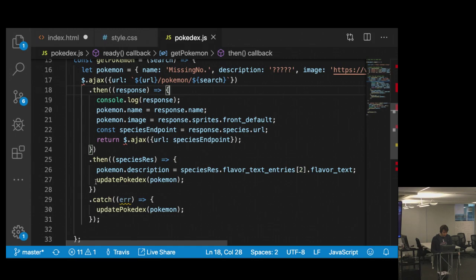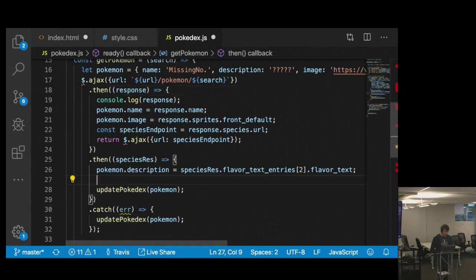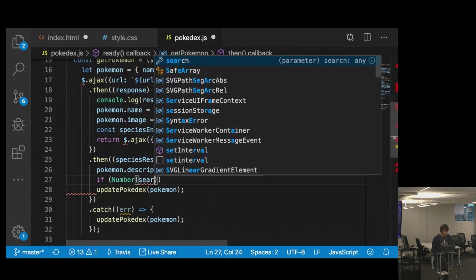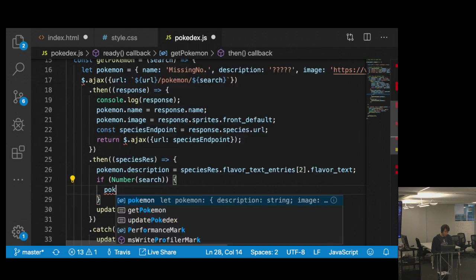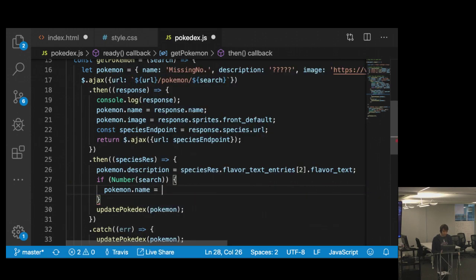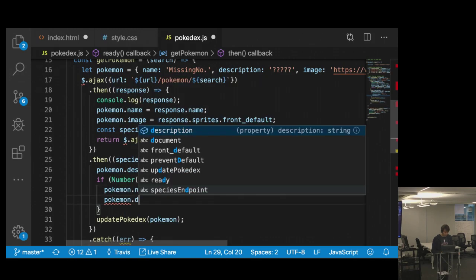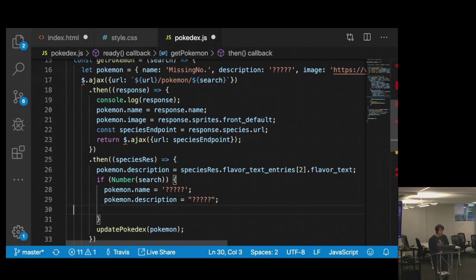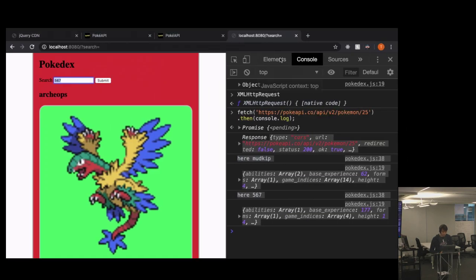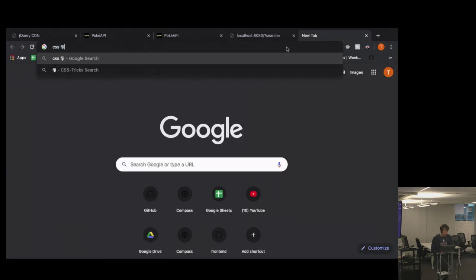This is probably not the best way to do this, but down here, right before I update the Pokedex, I'm just going to check if the search is a number. And if it is, I want to set the Pokemon name to question marks, and the Pokemon description, we'll also do question marks. I want to keep the image the same, but there's a cool filter effect with CSS that you can do. Well, there's a bunch of filter effects that you can do.